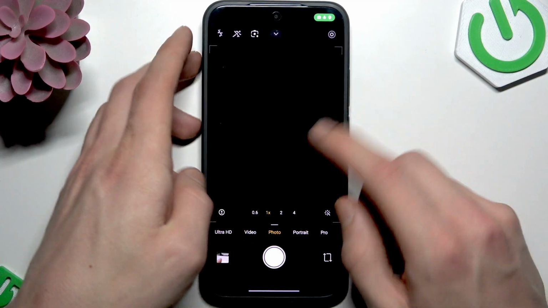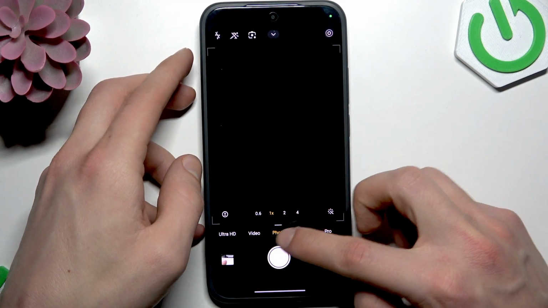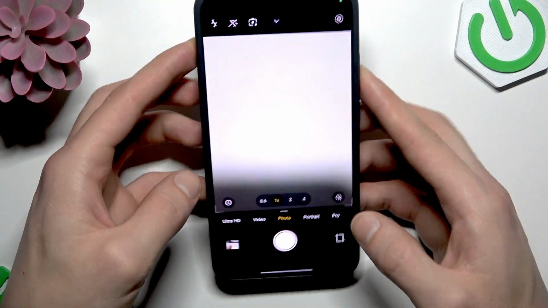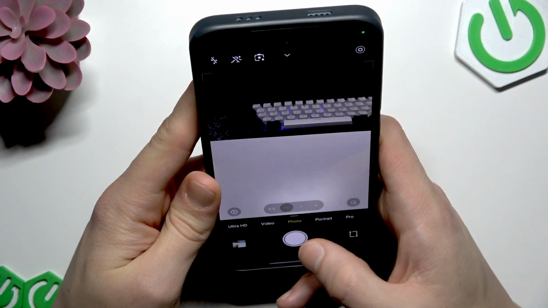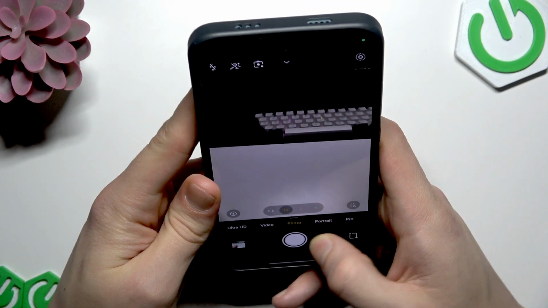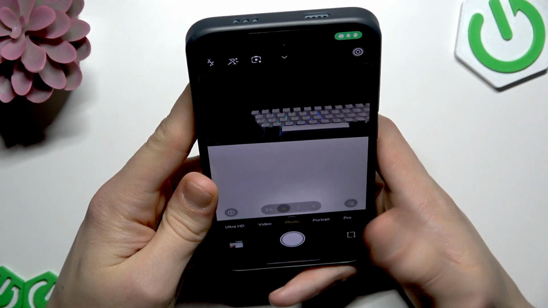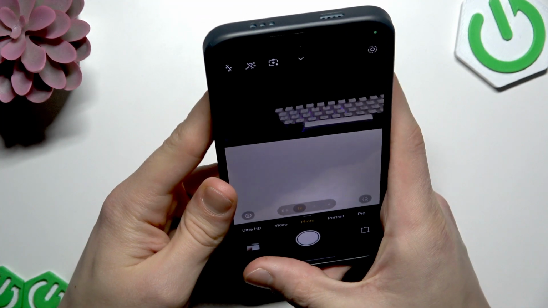First, open the camera application on your phone, switch to the photo mode in the mode selection list. Then you're going to have to swipe the shutter icon either to the left or to the right and let your smartphone take a series of photos.